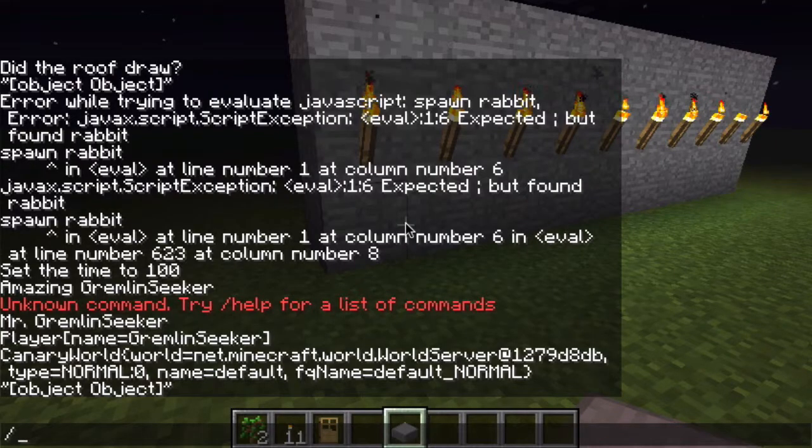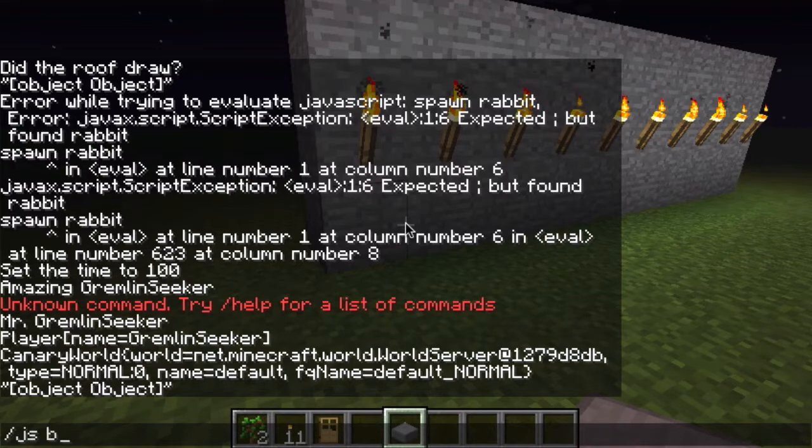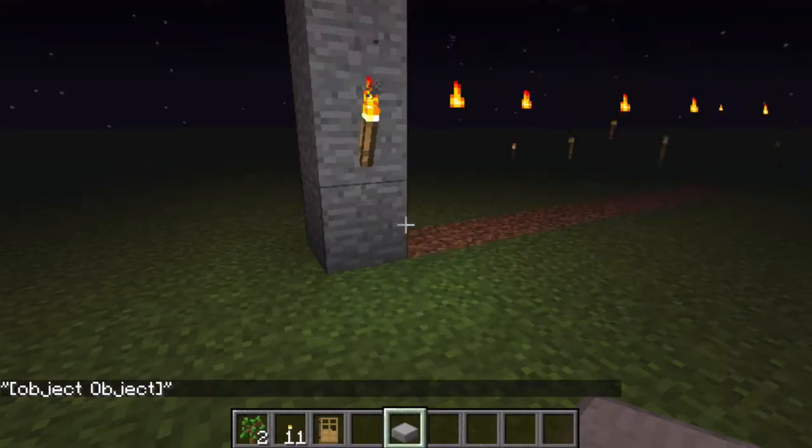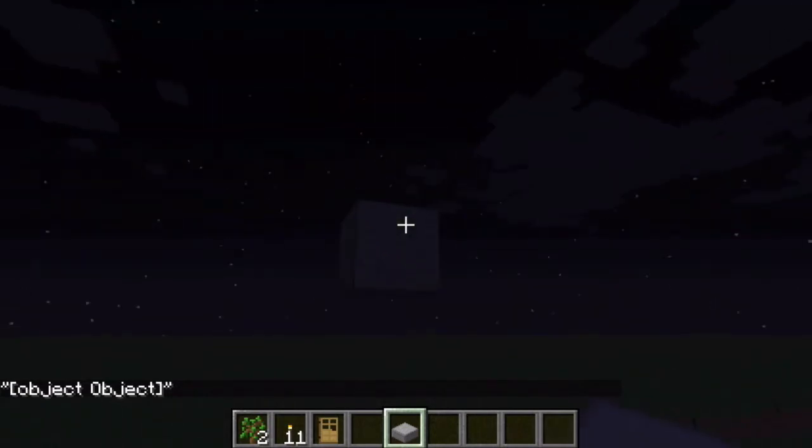So I'm going to refresh, and I will do box. I'm just going to erase my wall. I don't really want a wall here. I don't want 2 walls here. Oh, okay. There we go. My torches are gone.